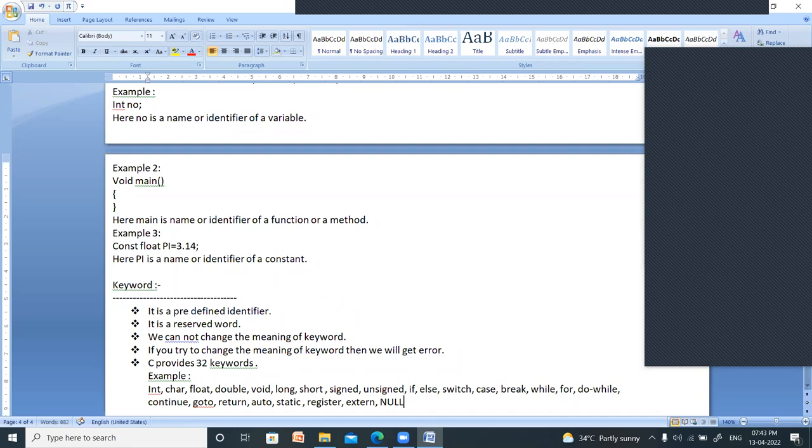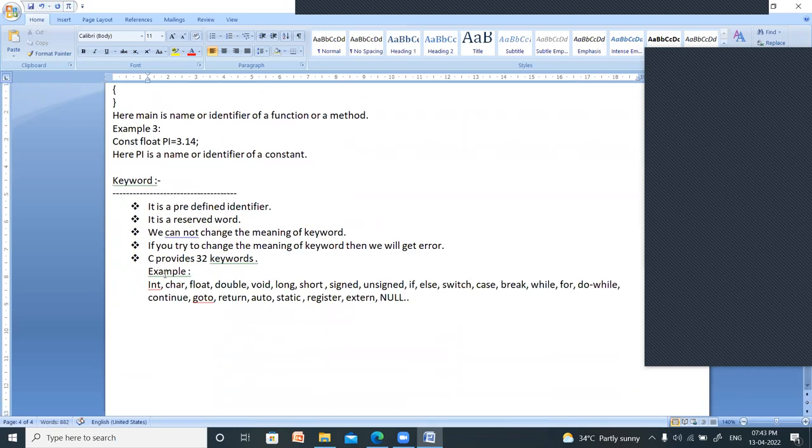Okay, right. Now, note this topic, keywords. Some data types are also included in the keywords. Data types are also keywords. Modifiers are also keywords. Right? Yes, sir. Good.